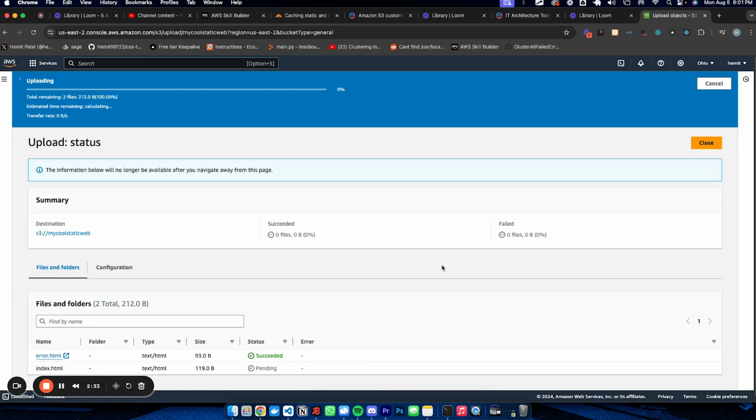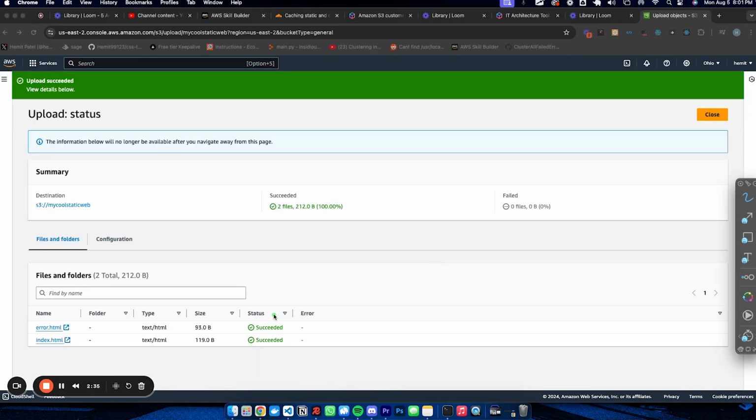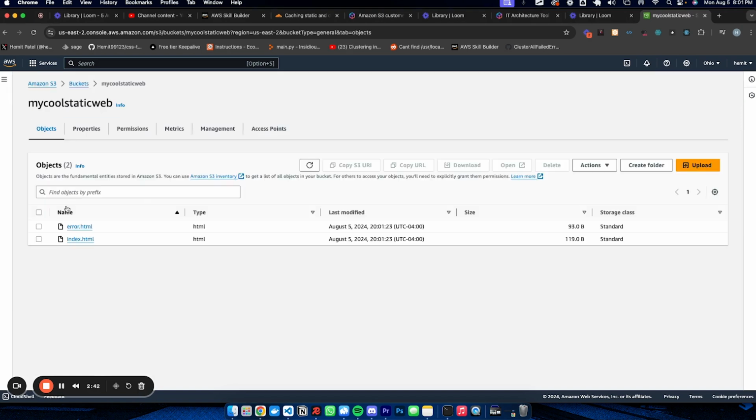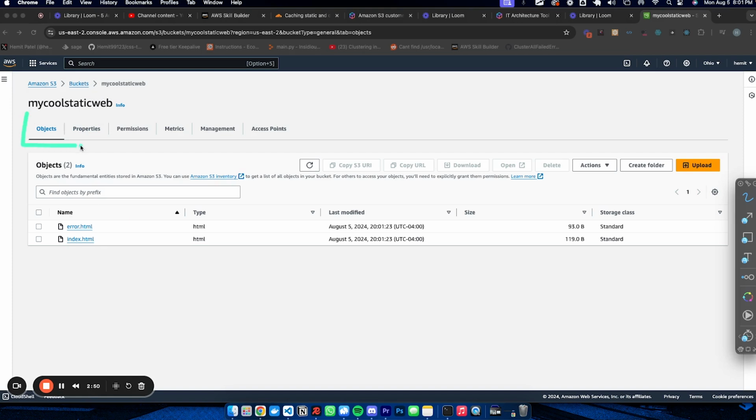Again, upload. Now you can see they have succeeded. So now that they've succeeded, we can go ahead and close out of this, and we're back to our buckets page for my cool static web. Now within this bucket, you'll see that there are several different settings. The first one we should go to is permissions. And the reason for this, I'll actually show you.